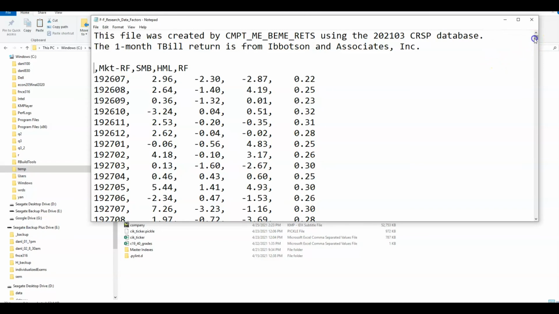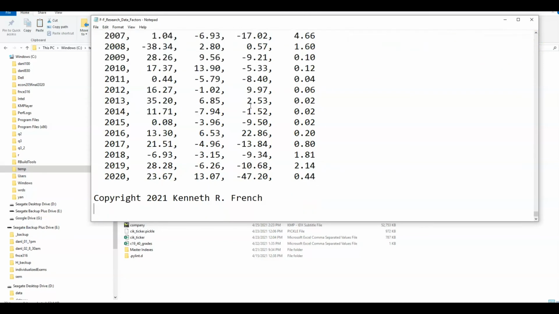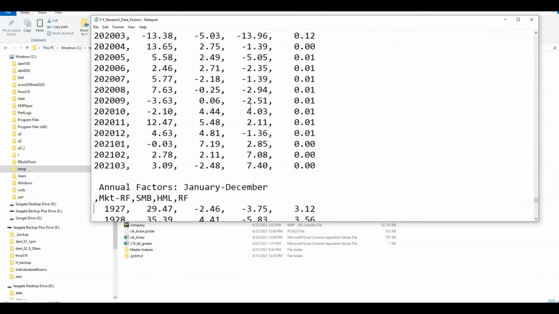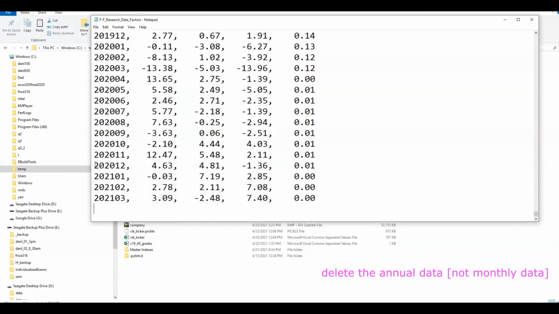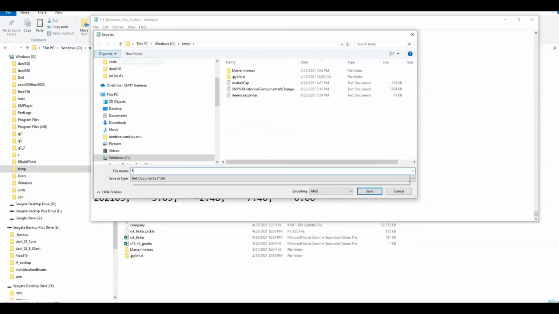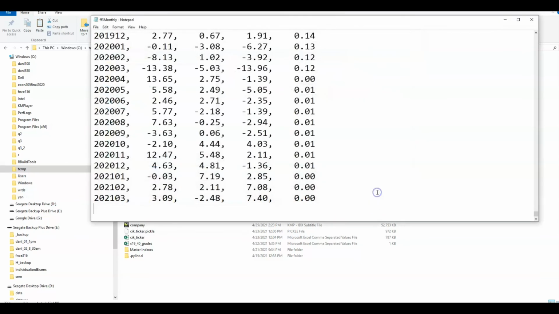Let's go to the bottom. If you go here, going up, this is monthly data, and this is annual data. So I simply delete the annual data. Then I click File, Save As, FF monthly and CSV. So this is how I generate the FF3 monthly CSV file.